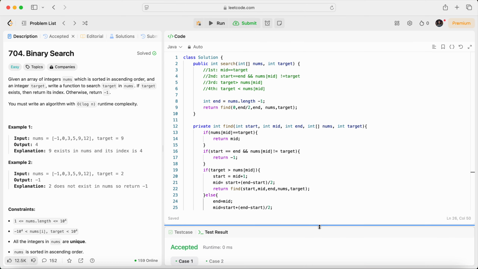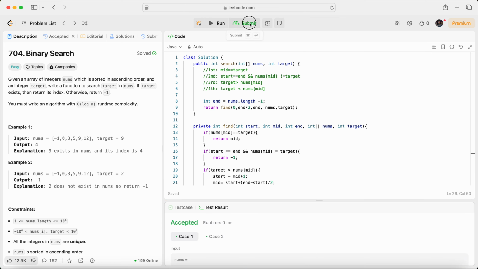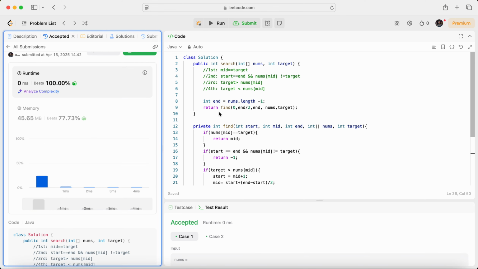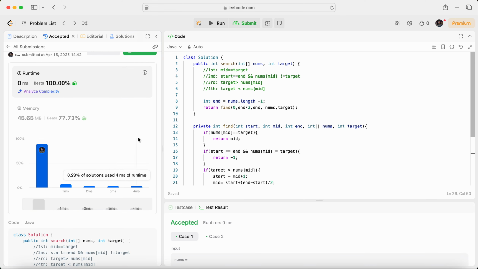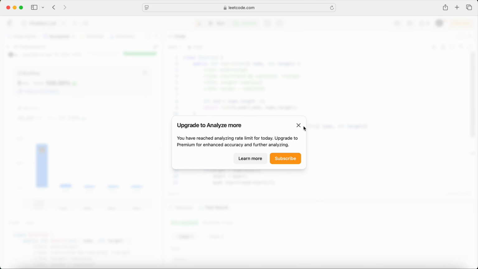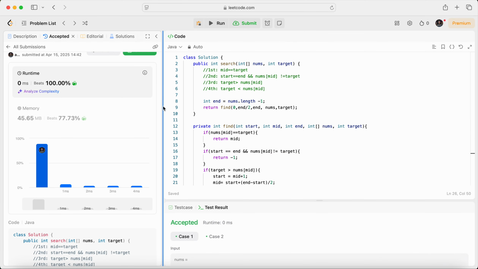So this is accepted. Let's try to submit it. So this is 100%, and if we check its complexity, okay, no issues, so it's 100%. We are done.